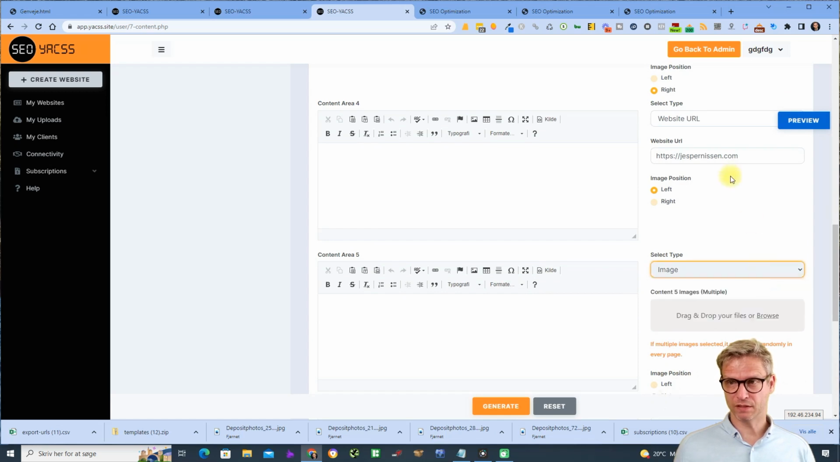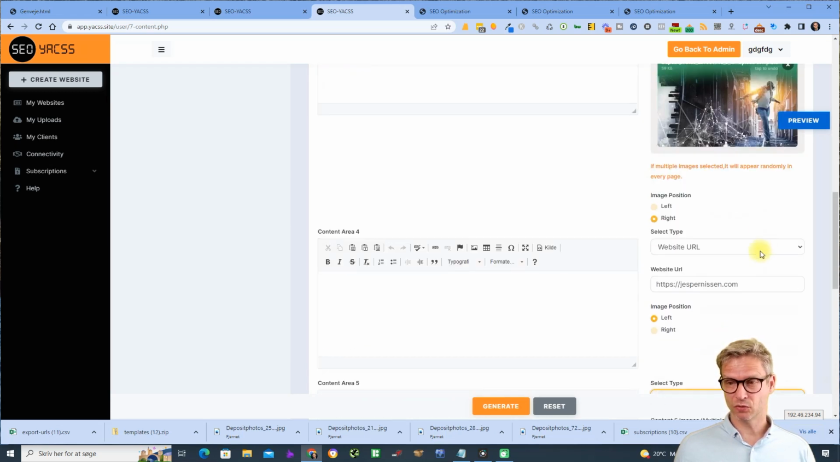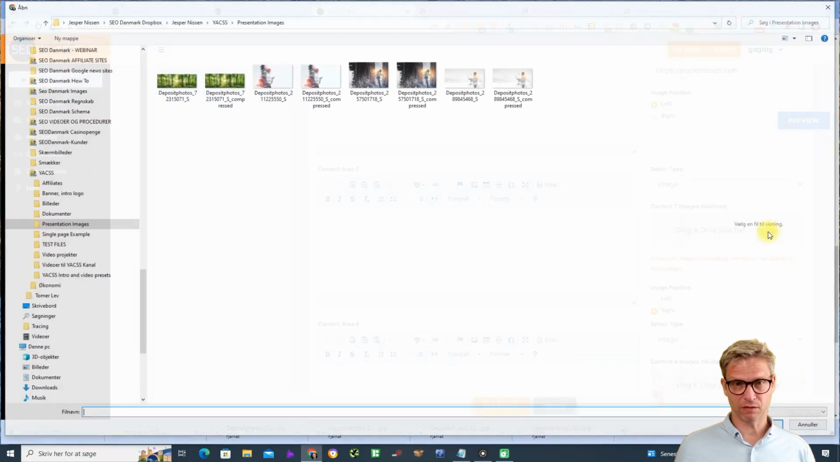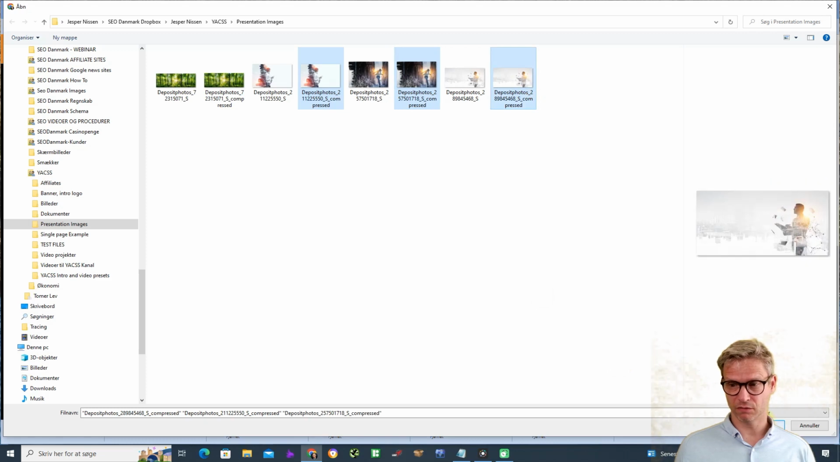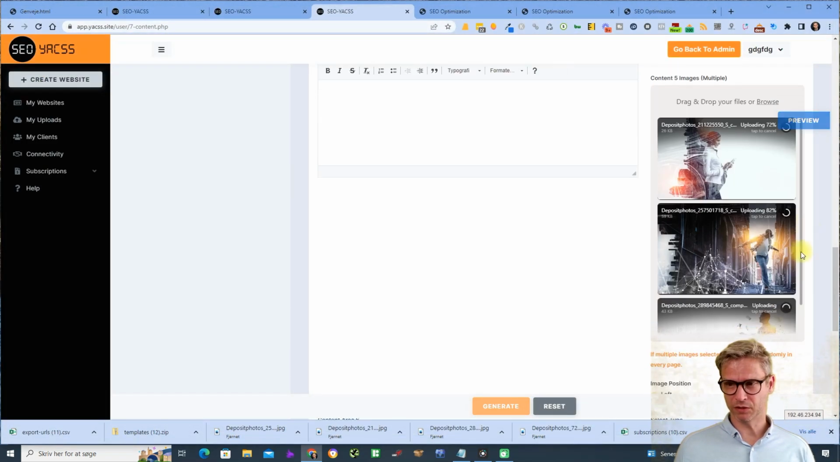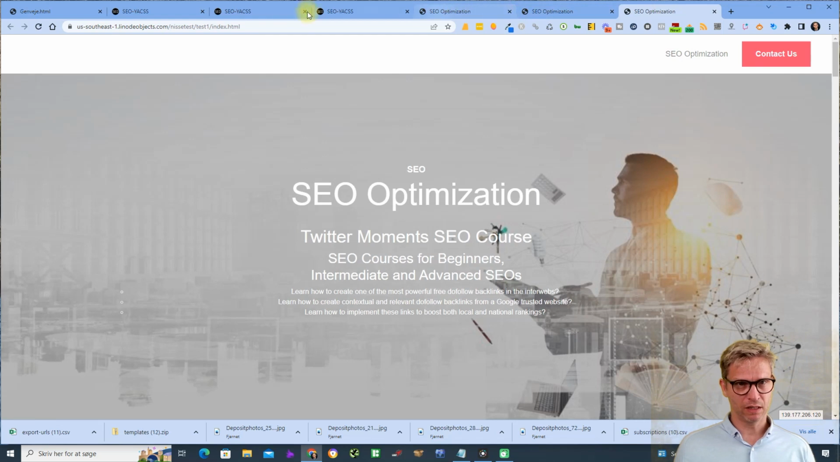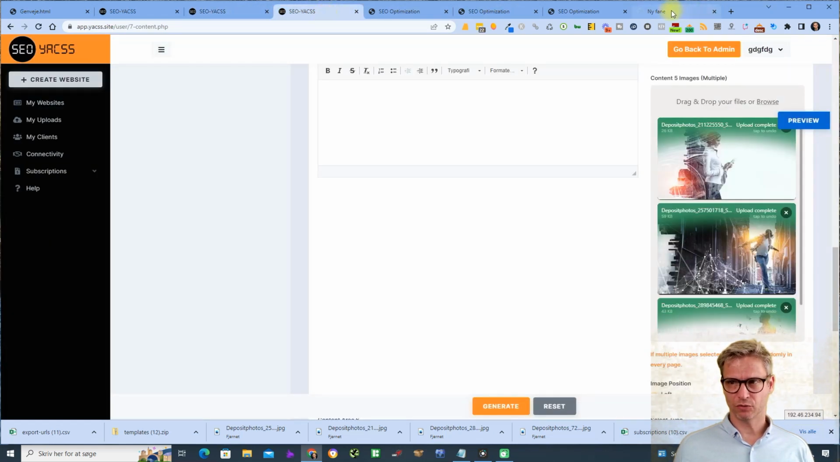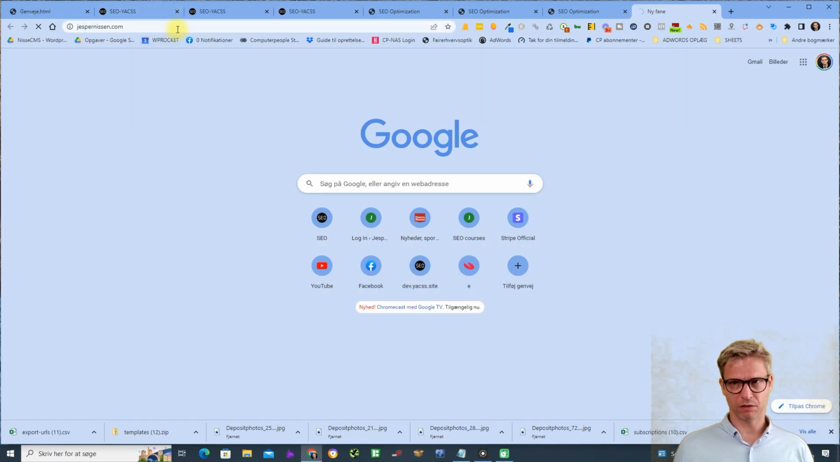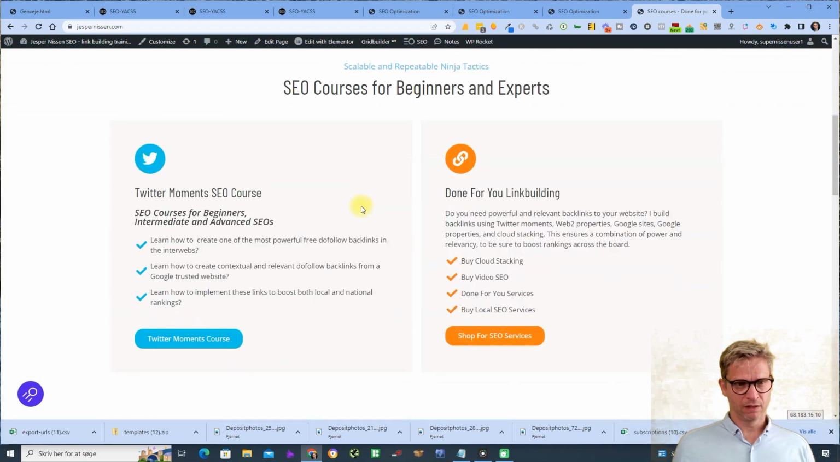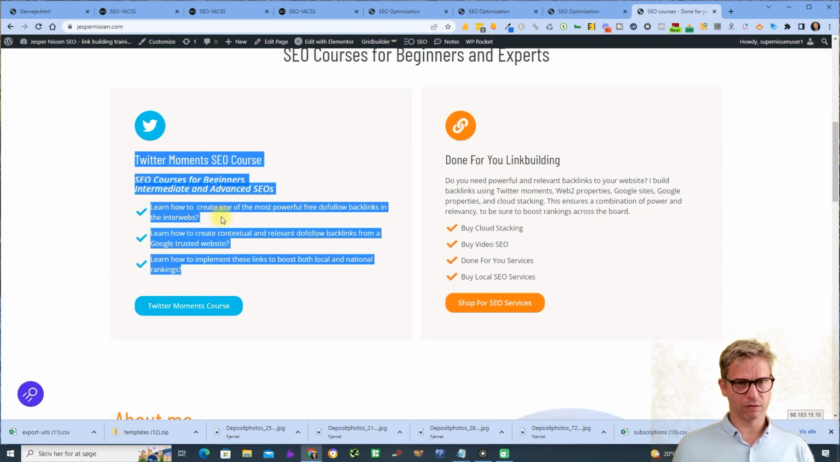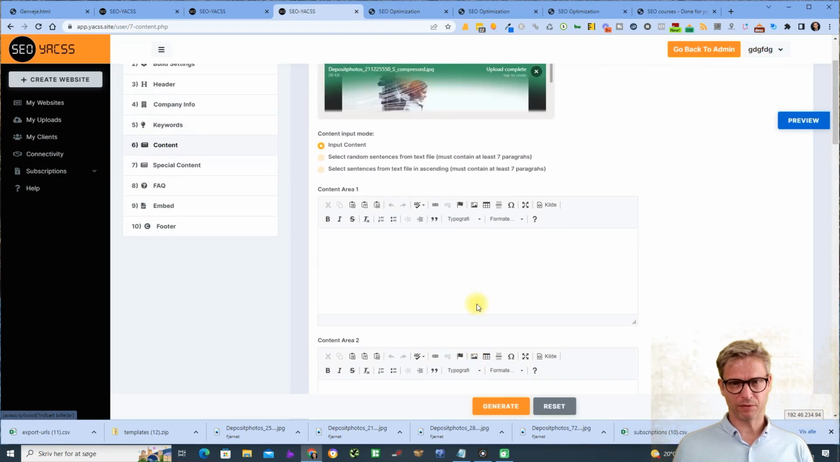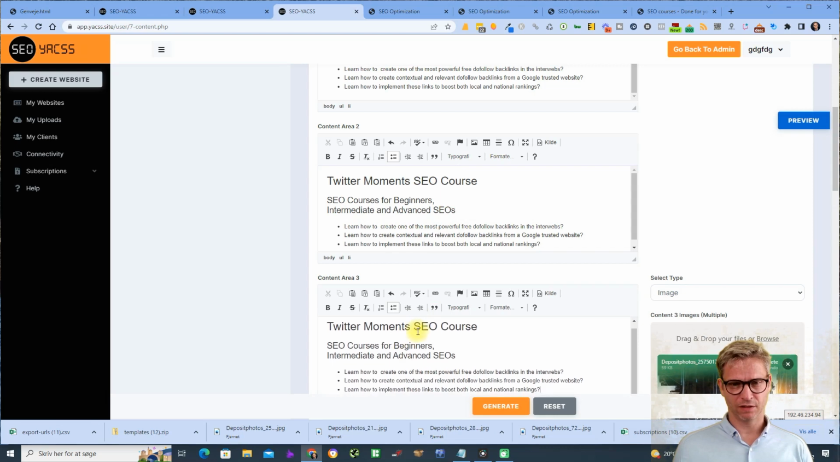But these image fields support spin tags. So if you upload multiple images, let's do it like this. Now it will upload multiple images, and it supports spin tags, so it will be random. Each time I click preview, it will be a random image. Let me go to jespernielsen.com to grab some content and show you what it looks like. Let's take this one here. Copy. Let me insert the same content in all 7 content areas.